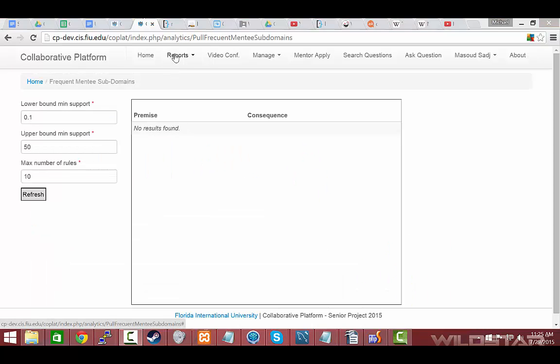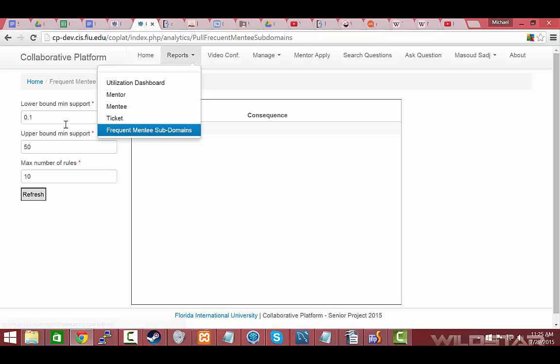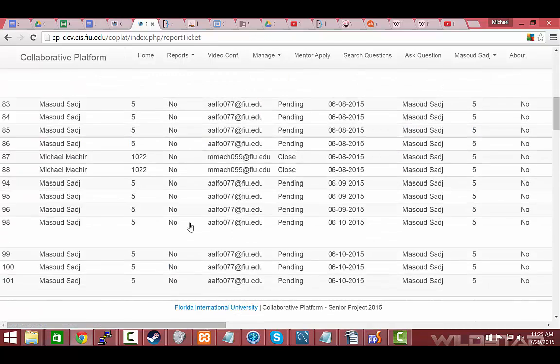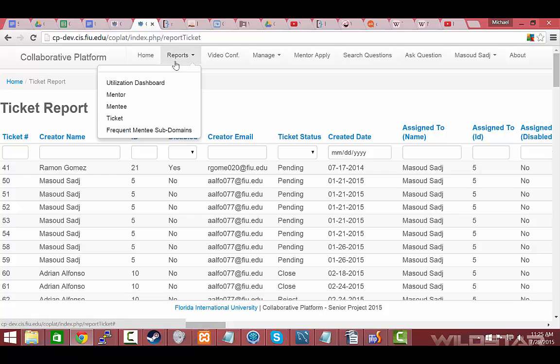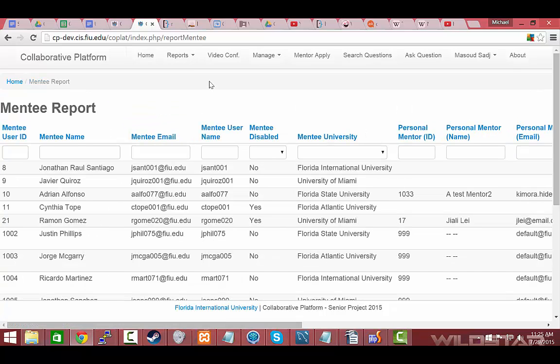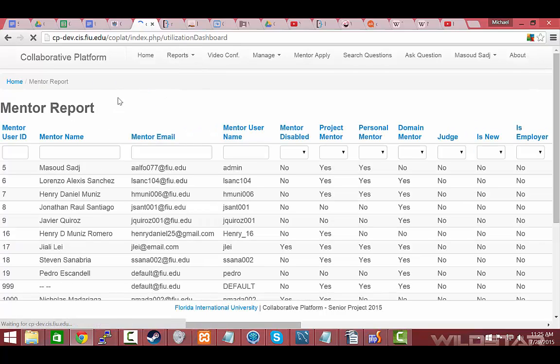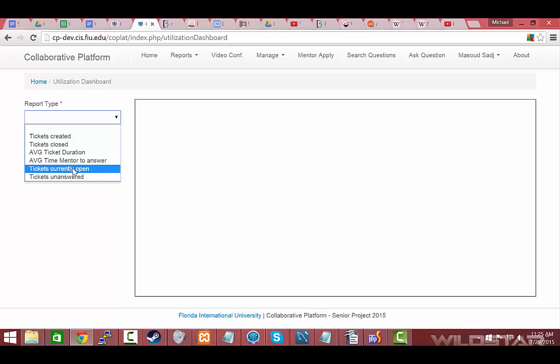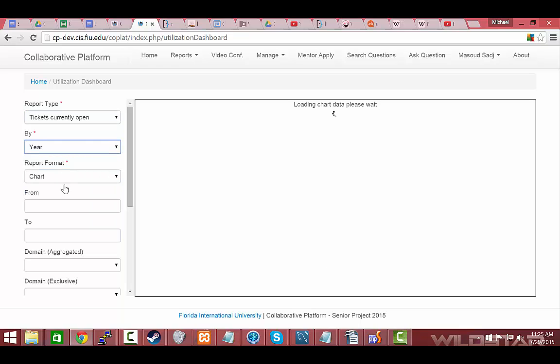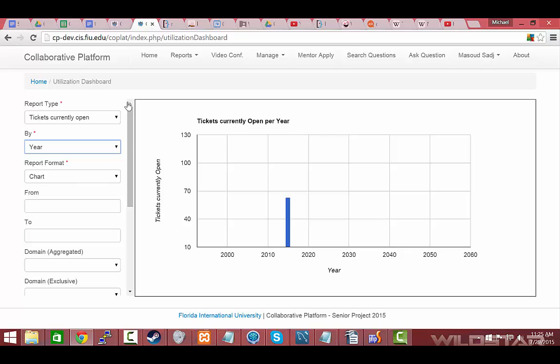Another implementation is the previous iteration was able to. Currently, the administrator is able to view some reports on the system. Right now, the frequent mentee subdomains does not seem to work. This was previously implemented by a previous iteration, so I do not know what is wrong with that. It's just discovered right now. But they are able to see all the tickets created. They are able to see all the different mentees. They are able to see all the mentors. And they are able to use the utilization dashboard, which can give them reports on certain objects.